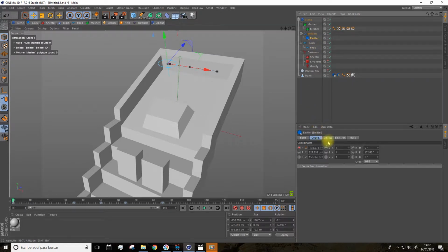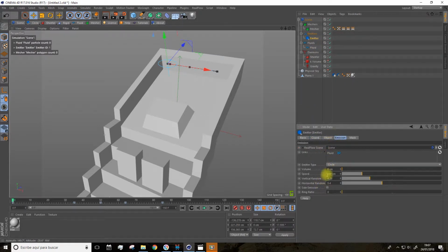Go to the emission tab, click on speed, and reduce the velocity from the keyframe 80 to the 100 in order to stop the emission.